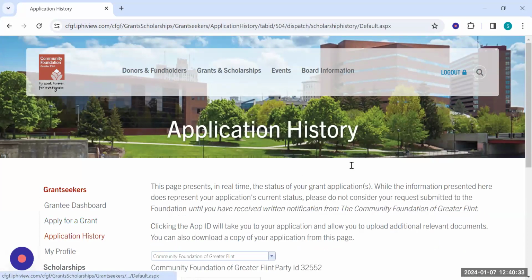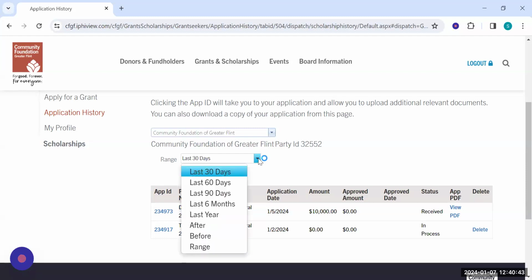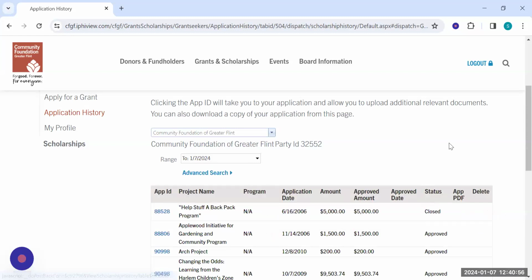One more piece actually I want to touch on in the application history. One thing I do hear a lot is I don't see my application in here. By default, the range actually only shows the last 30 days. You can extend this for up to last year, or you can do a custom range. So I could say anything that was before today, and this will actually show me a lot more applications.